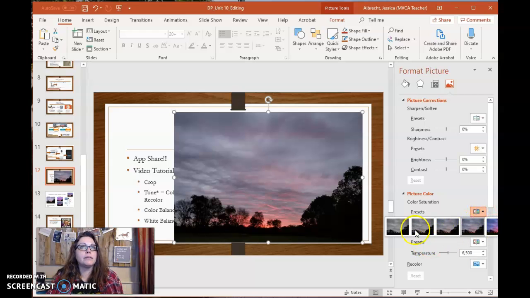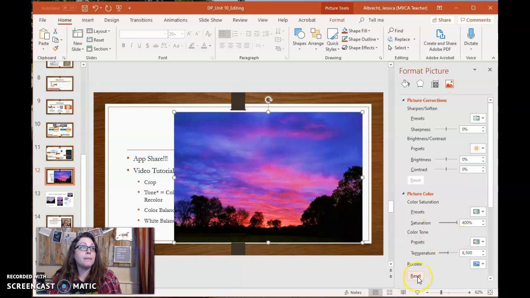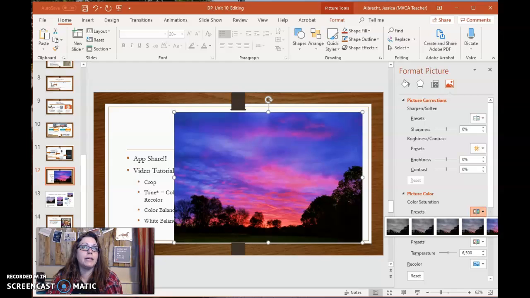Let's take a look at some of these settings. If I go all the way over here at 0 saturation, it makes my image black and white. If I go all the way over here, that pulls up all of the color and makes it very saturated. You can oversaturate an image, and you really need to be careful of that.